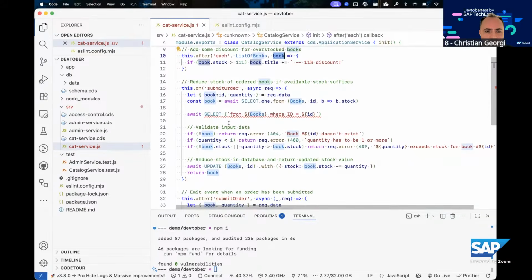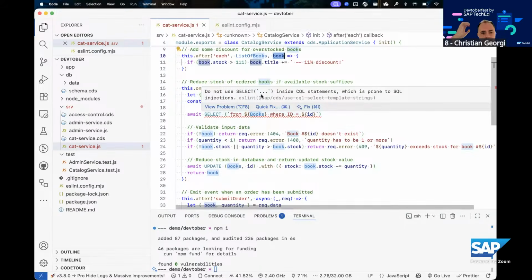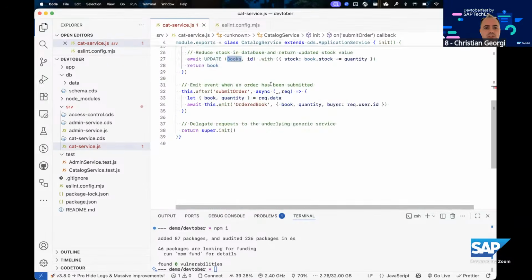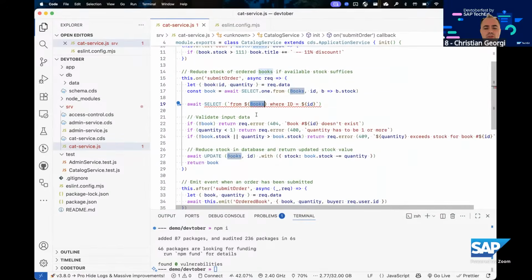The last thing here is that select clause, which seems to look good. Let's see what the error says. Do not use select parentheses inside SQL statements, which is prone to SQL injection. That's a bit more of a subtle thing. Not sure if you have detected the issue, because it actually looks like valid syntax here, and you get the value of the ID variable and the value of that book definition from over here. So what could be the issue?